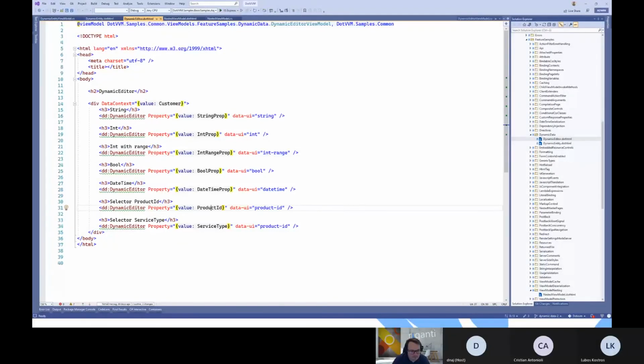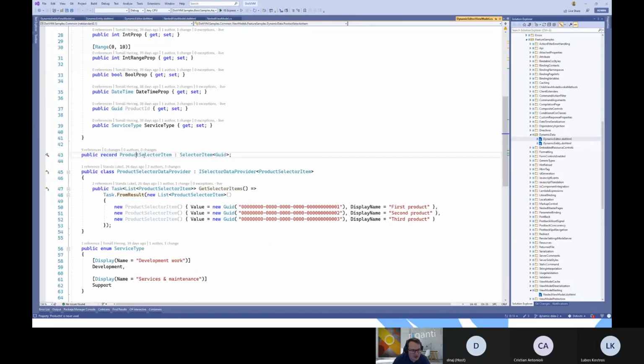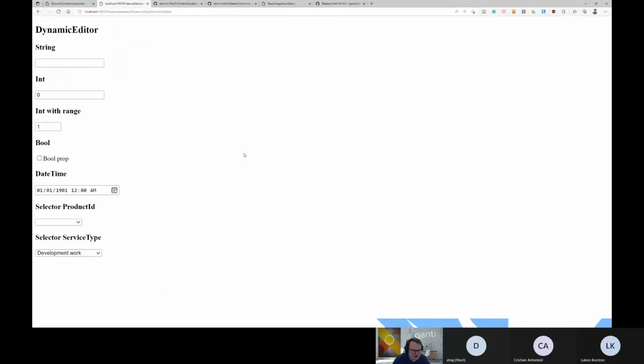Here we have the definition of a thing which is called selector item. Basically, it represents the objects in this combo box. Yeah, because you have a list of products and you need to pick some of the products. So the products are selector items, and you declare your own record, which inherits from selector item.